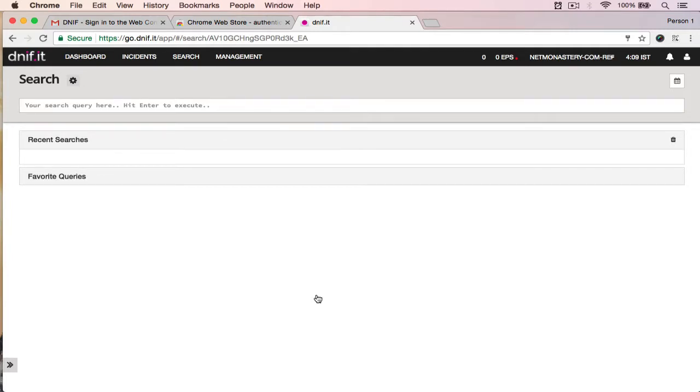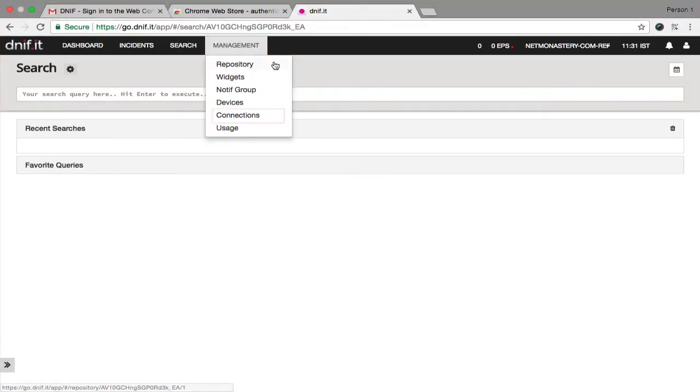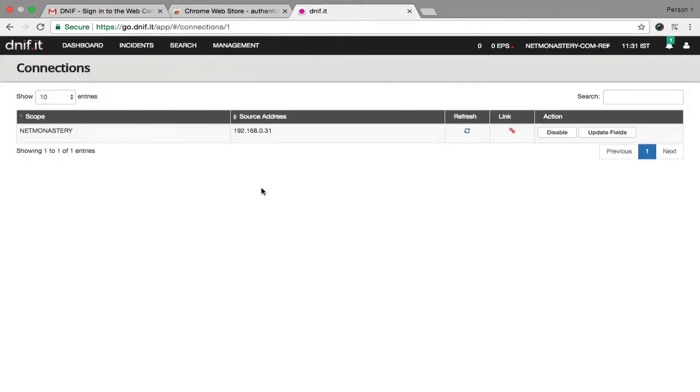In order to set up the direct network connection to your data store, click on the Management link on the top navigation bar and select Connections. You should see the scope names or DNIF instances to which you have access to. Next, click on the IP address field against the scope and enter the IP address of your DNIF server and save the configuration change. To ensure that you are able now to connect to the DNIF server, click on Refresh and update the changes. Moving forward, let's click on Link icon.